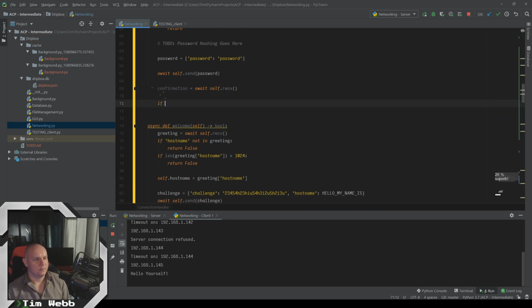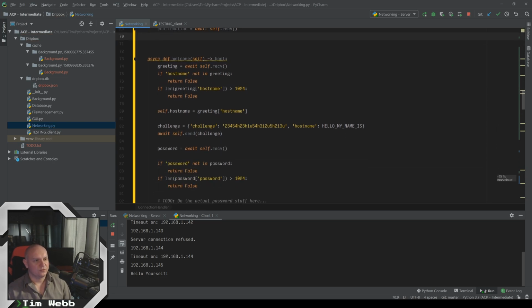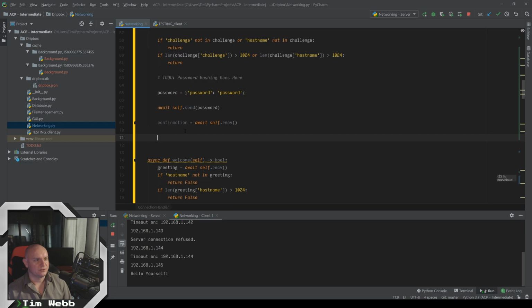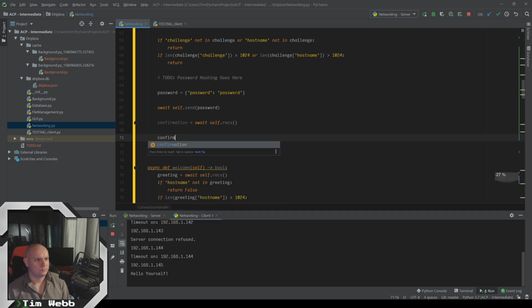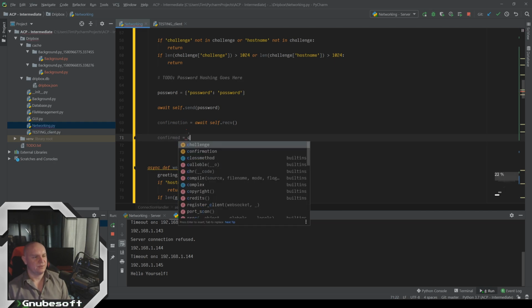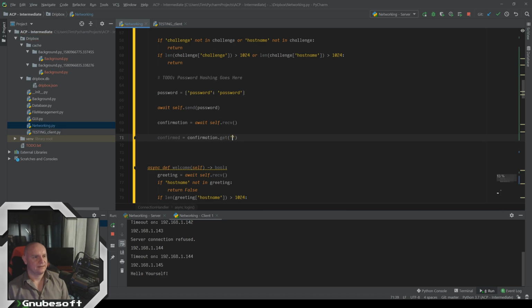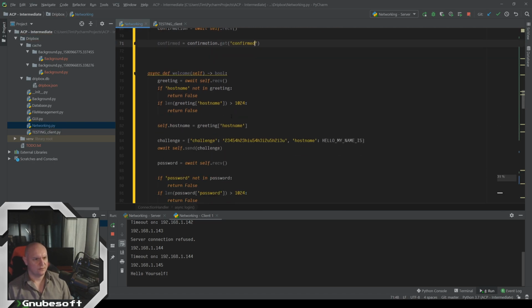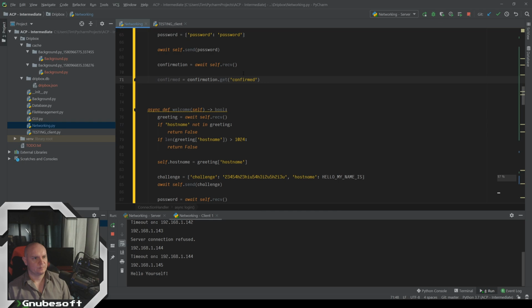And once again, we've got to check if... actually, you know what, at this stage we don't need to do the whole checking thing. We're pretty sure this is legit if we got past the challenge and everything. So we can just do a simple get. Trying to think how to phrase this. The confirmed is just going to be confirmation get confirmed or connection.